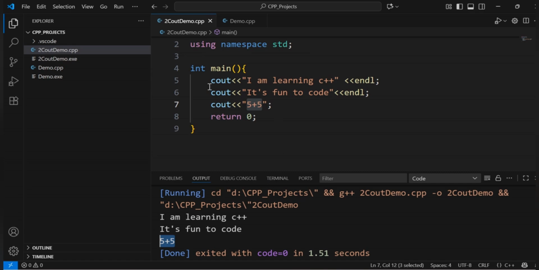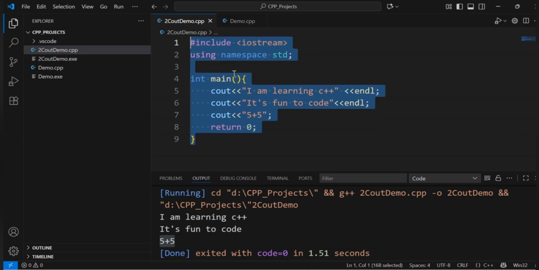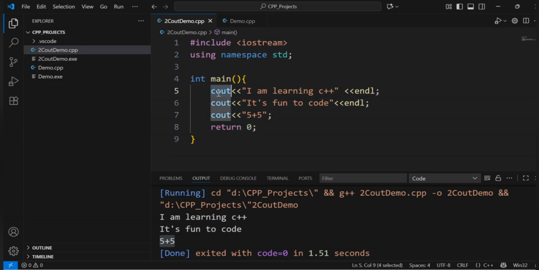So what you can do, you can write multiple cout statements, you can make use of endl to go on to the next line. Also you can try to print the numbers, you can perform the different arithmetic operations as per your choice. So this was our code or the understanding that we want to have on the cout statement. So the main aim of this video was to make you understand the cout statement and how to print the text and number.